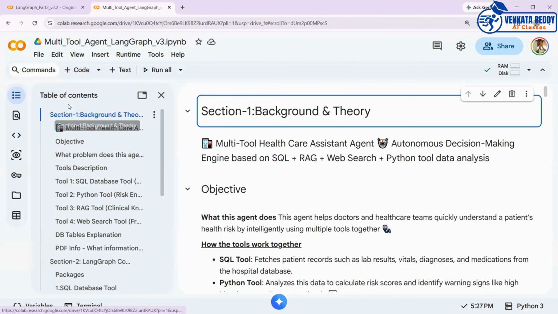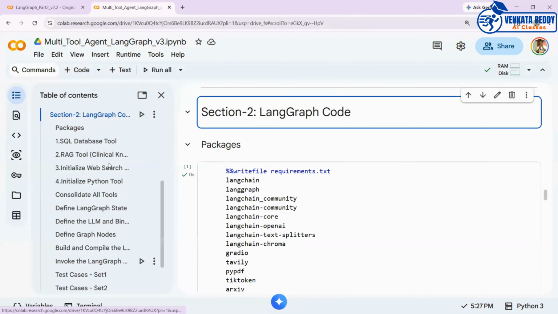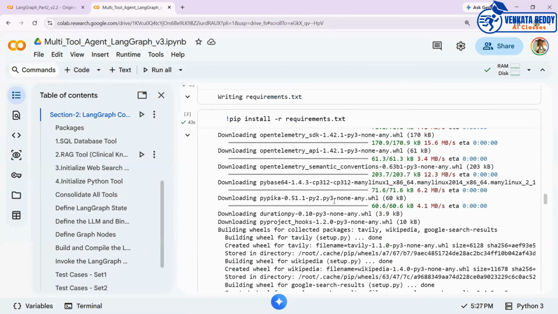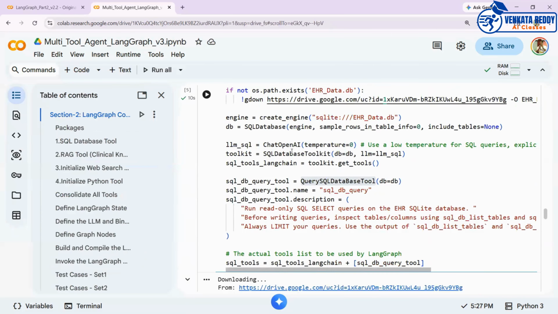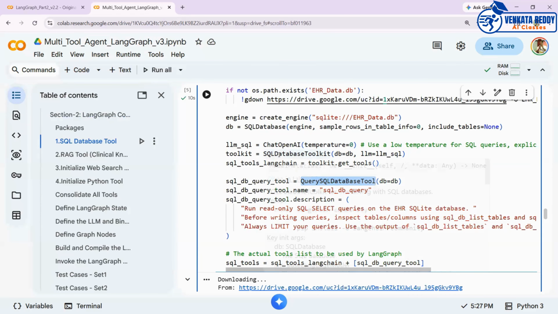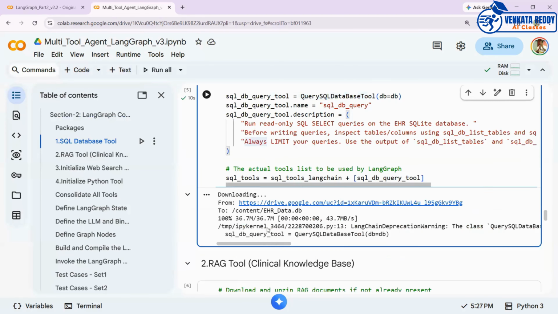So section 1 is background and theory. Section 2 is the actual code. So first we will get all the packages. After that, we will create the SQL database tool. SQL database tool, we have already seen. There we have used 3 nodes. All 3 nodes were taken from the SQL database toolkit. For the node that was generating queries, we have used LLM there, but there is something called query SQL database tool. We can use that for the query generation. So we are using all the tools from the SQL database toolkit. This will take care of the SQL tool.